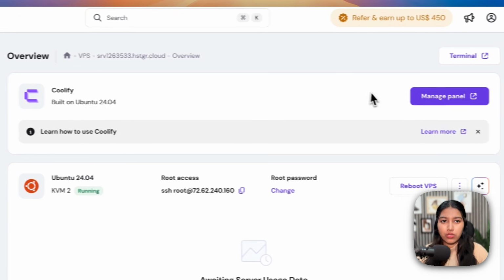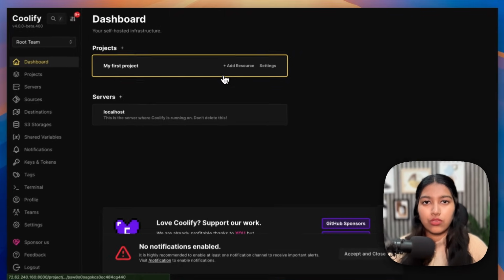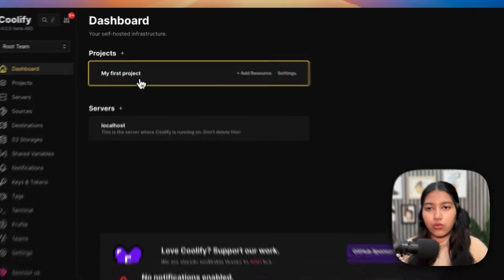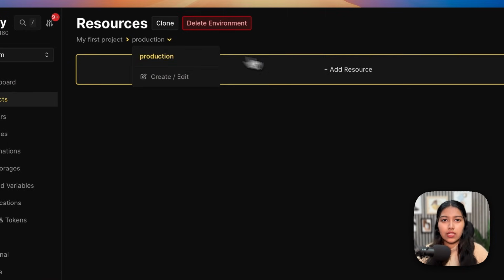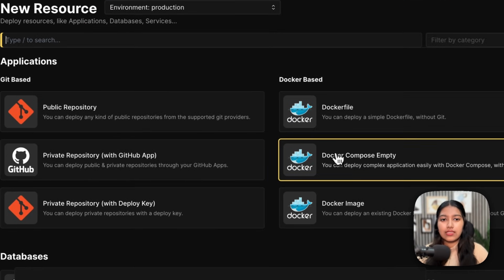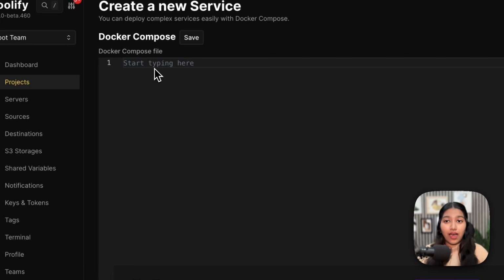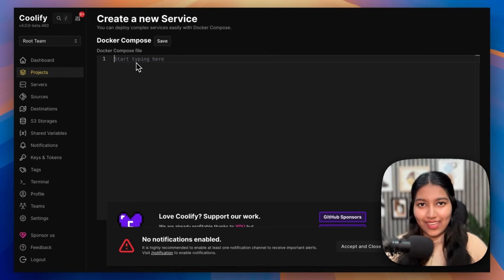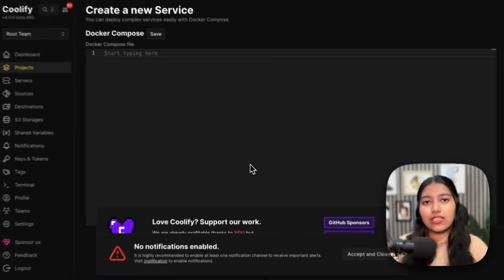Now we can head back to Coolify. So again, you can either click on Manage Panel, or you can head back to your other tab and then go to your project, My First Project, click on Add Resource, and then simply select Docker Compose Empty. Now this is where it's going to ask for a Docker Compose file. And the Docker Compose file is basically a file that specifies the different services you would like to access and their versions, etc. It also mentions things like passwords, URLs, etc. And all those services are interlinked using Docker networking.